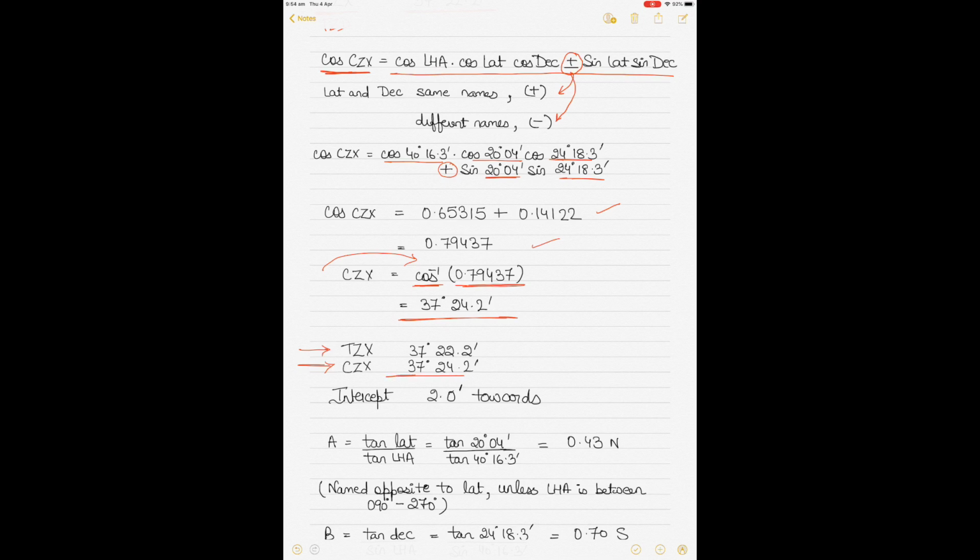Then subtract the smaller from the bigger. Alright, so in this case CZX is bigger, so you subtract TZX from CZX, you get an intercept of 2 minutes. Now this difference between TZX and CZX is called intercept, and that is 2 minutes. And then I have named it towards. That means it's towards the celestial body. How have I named it towards? Well, there's a rule, if you can remember this rule. It says true if tiny, then it is towards. That means if the true zenith distance is less than the calculated zenith distance, then it is towards. Alright, if true zenith distance is more than calculated zenith distance, it is away.